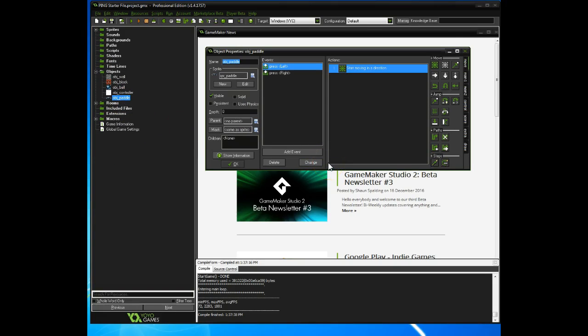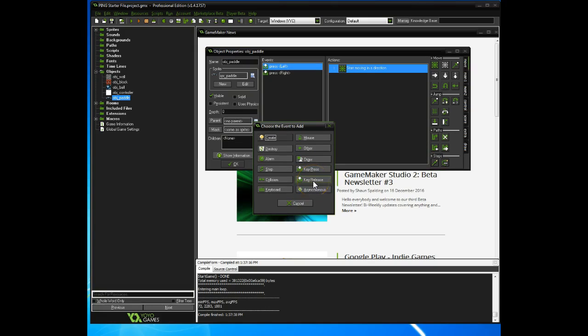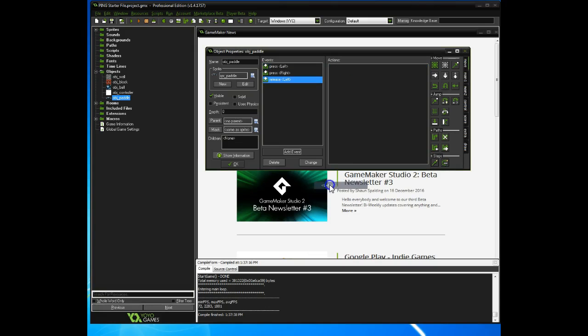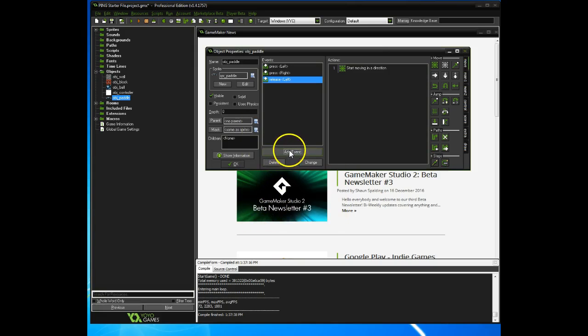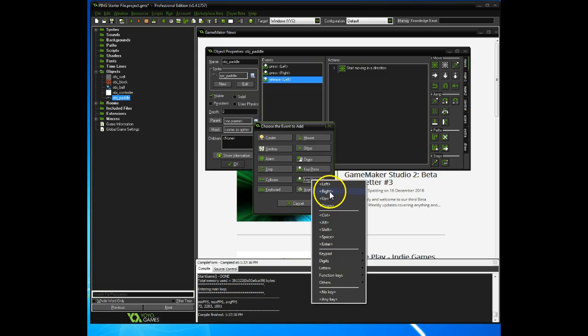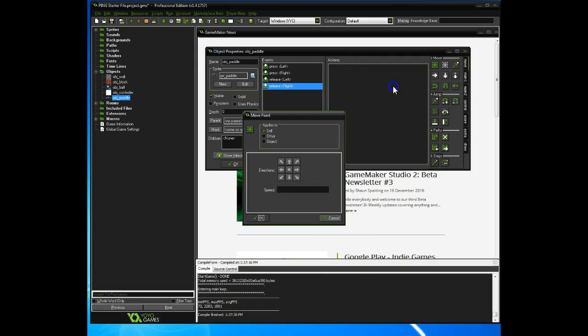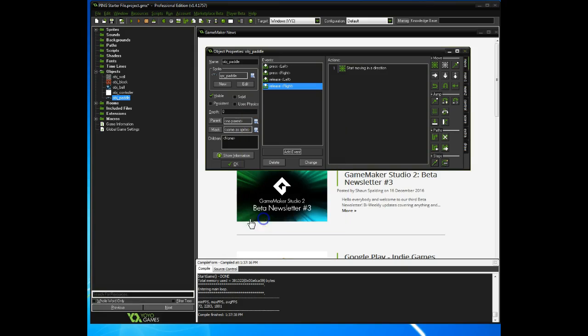We're going to have to add some new events. So click on the Add Event button and choose the Key Release section, and then choose left. Here we're going to add a move fixed as we did before. At this point we're going to press this little center button. That's a stop button, and then choose OK. We're going to do the same thing, except it'll be for the right key with a move fixed. Choose center button, OK.